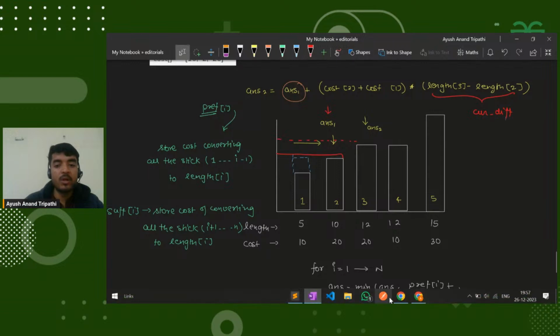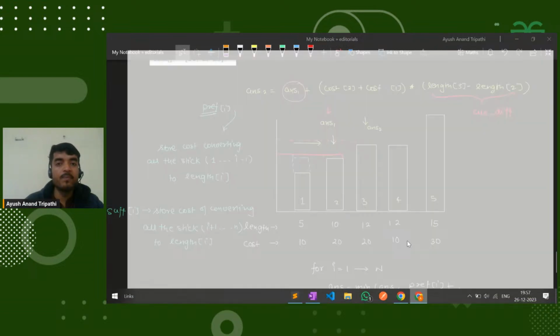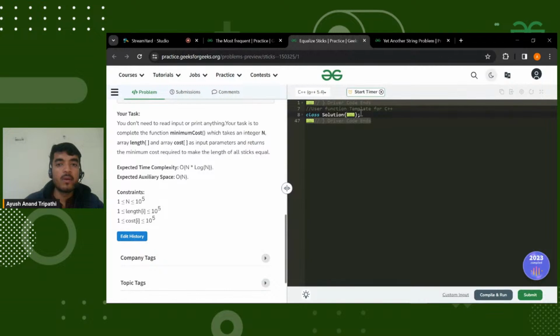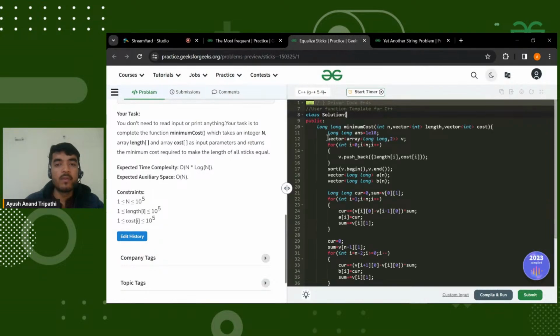So let me show you the implementation here. Initializing answer with a very large value, and then here I have a 2D vector of arrays, where every element is an array. Then I am adding the length of i, comma, cost of i, and then sorting this in ascending order of their length. Then vector A for prefix and vector B for suffix.